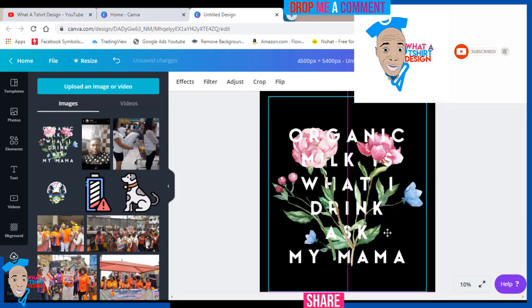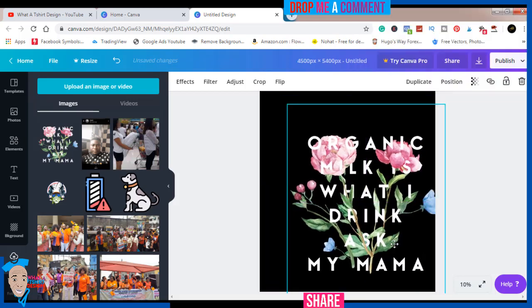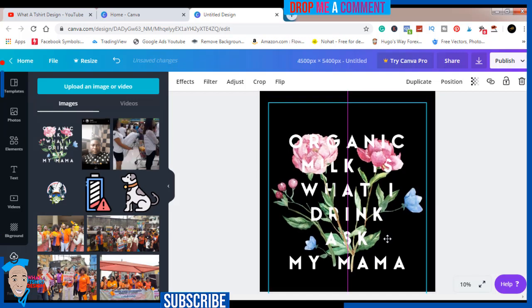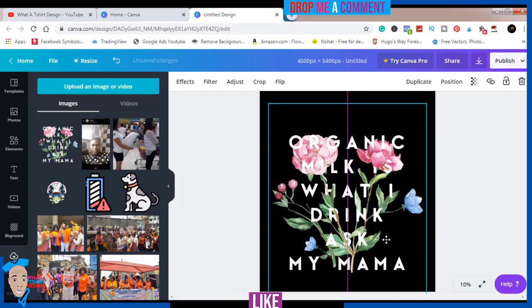As you can see, if you move your mouse around, it gives you a guide. It knows when you're in the middle, so you just follow this guide. As simple as that.